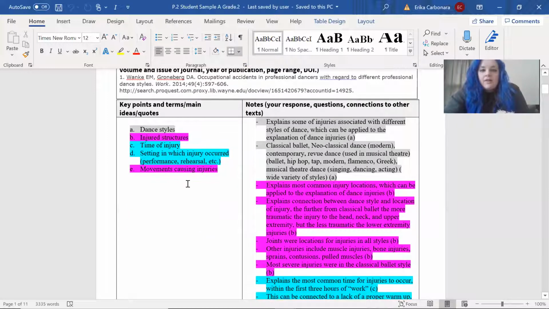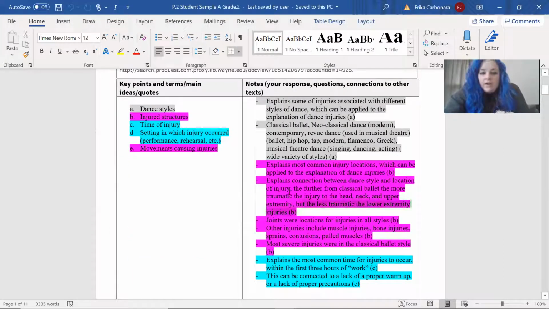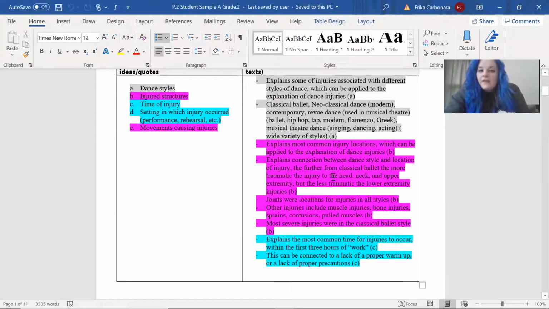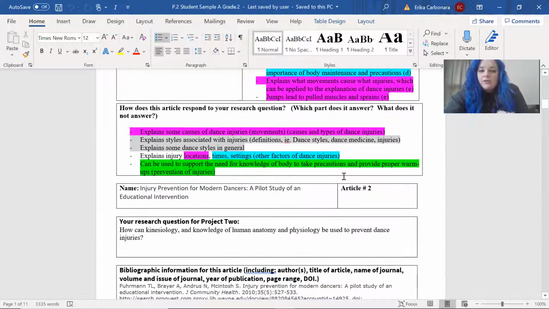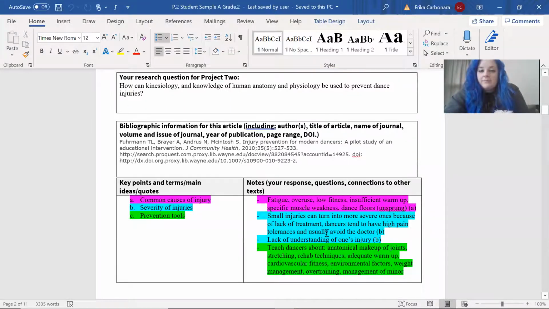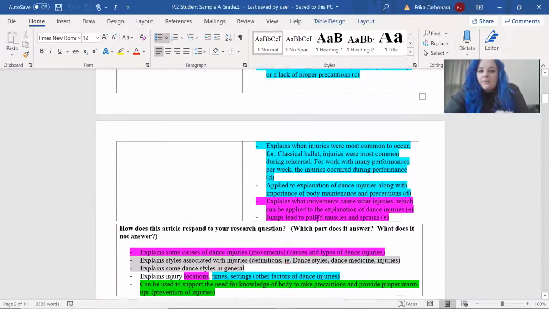And then here's where they have their key points, their notes, and then everything is color coded. So if we wanted to know this right here, what is this? Explain the connection between dance style. Well, this is about a type of injury and cause of injury, right? So this should help as you're looking over your sources, you can see what else might fit in that category, okay? And also, as you can see, these are each about 1 page.